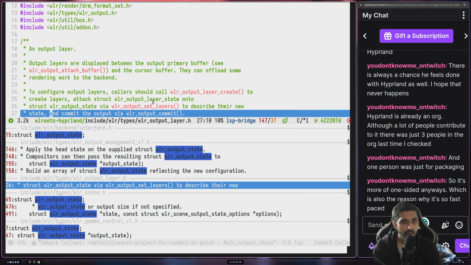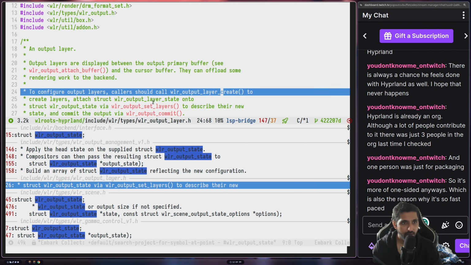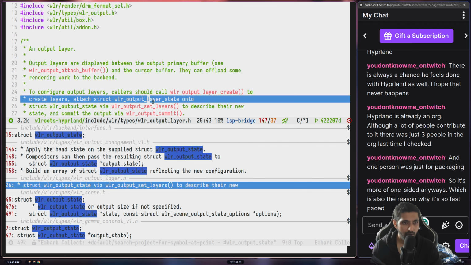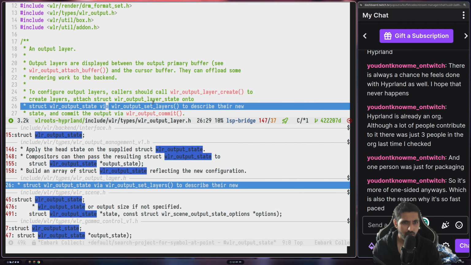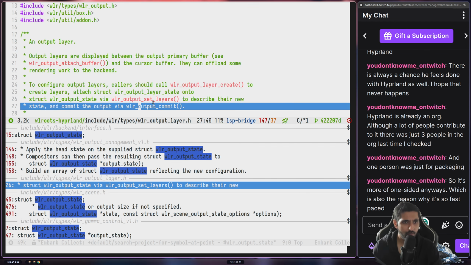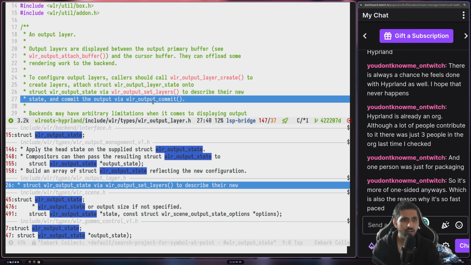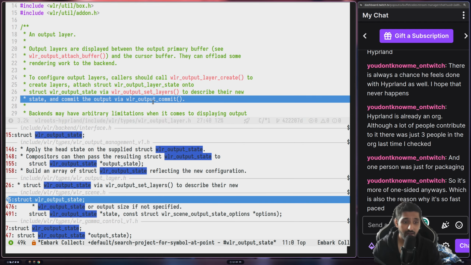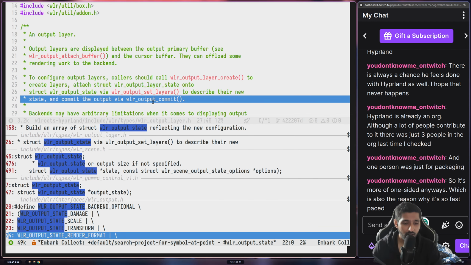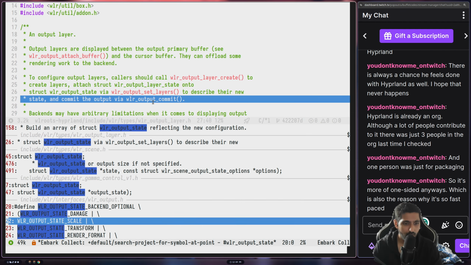What are they doing? To configure output layers, callers should call WLR output create to create layers, attach the struct onto this via set layers to describe their new state, and commit the output via WLR output commit. So it's more of a one-sided anyways, which is also the reason why it's so fast-paced. Exactly right. For now, it's working really well because you are getting all the chances to.